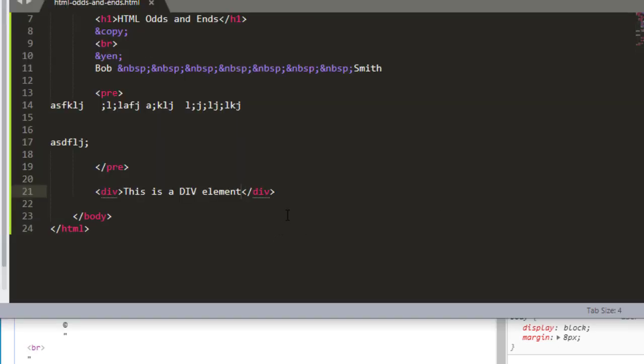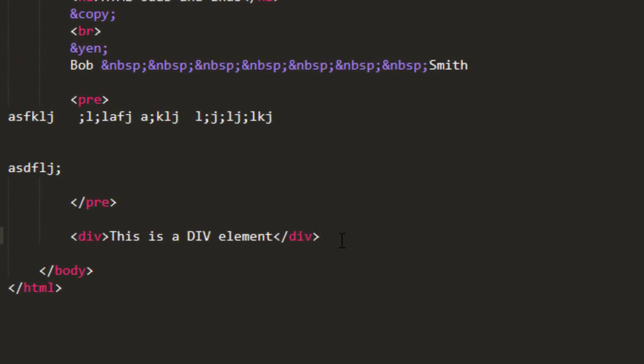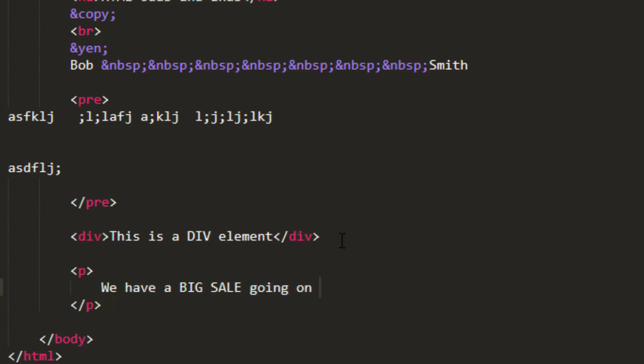And now I'm going to show you the inline version of it, which is a span element. So let's set this up by adding a paragraph here. I'm going to put a P element here, and then we want to announce that we're having a big sale today. So we'll say we have a big sale going on today.